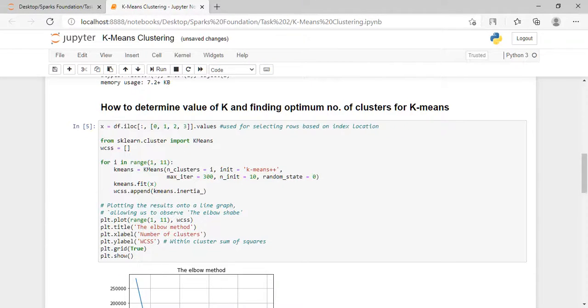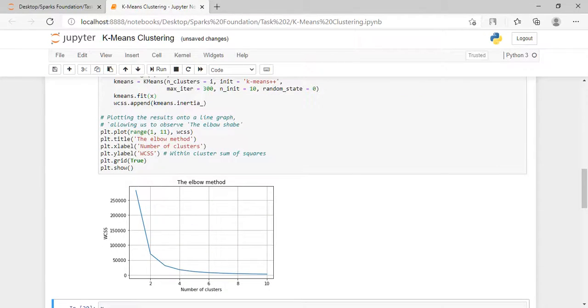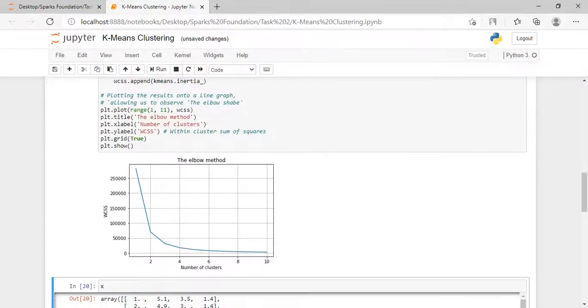Then from the scikit-learn cluster module we imported the k-means algorithm. Then we used a for loop in the range 1 to 11, which means this loop is going to iterate 10 times. Then we used the k-means method in which n_clusters is going to be initially the value i, then its init value is k-means++. The maximum number of iterations we are going to use is 300, n_init is 10 and random_state is 0. Then we executed this loop. After execution of the loop, we are plotting the results in a line graph.